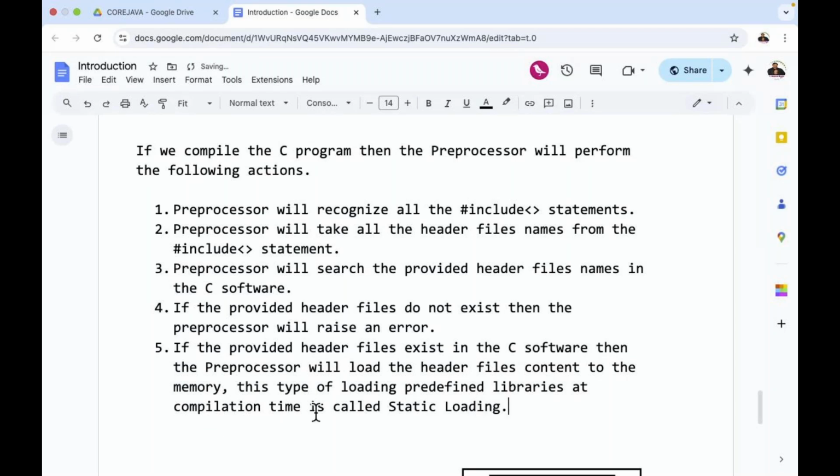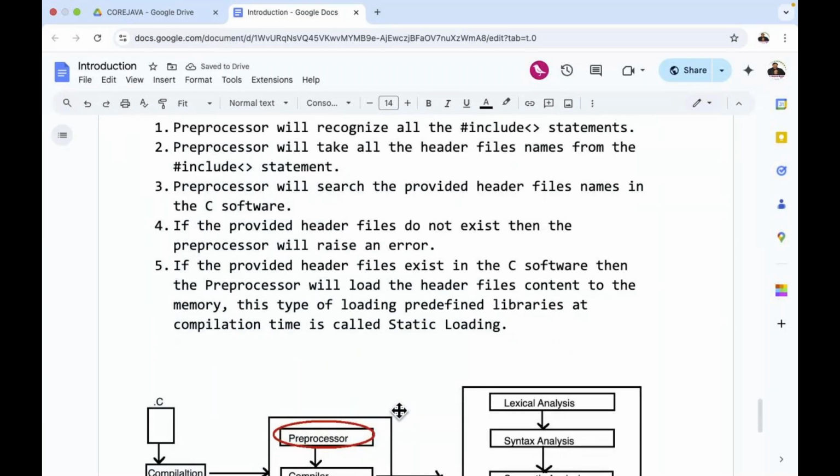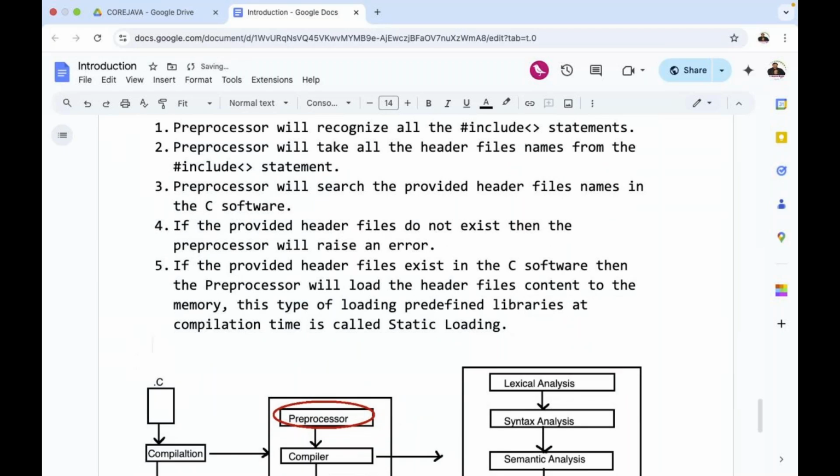Is called static loading. This is exactly the meaning of static loading here, what we are getting. This is exactly the work of the preprocessor. Okay, now I'm coming to the conclusion.